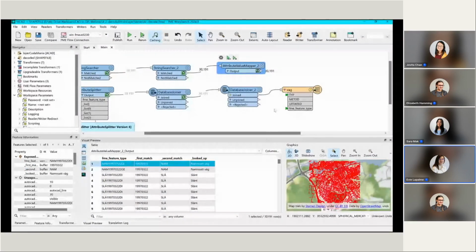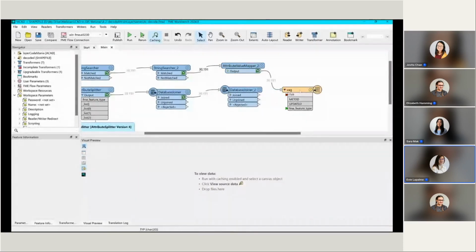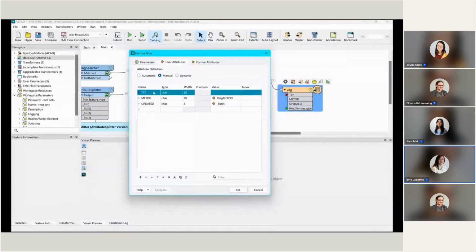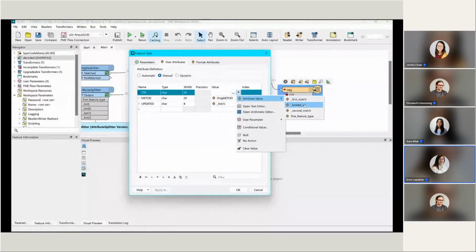So now I can connect it to the writer, and this writes to a shapefile. I disconnect it from the previous example, and I can assign the user attributes in the writer here, the type, and assign the attribute here. I want it to be looked up.